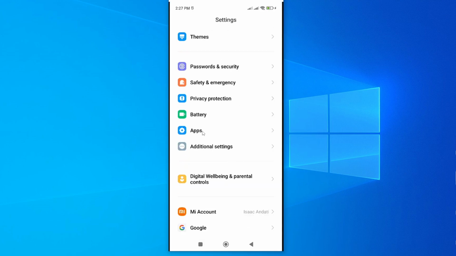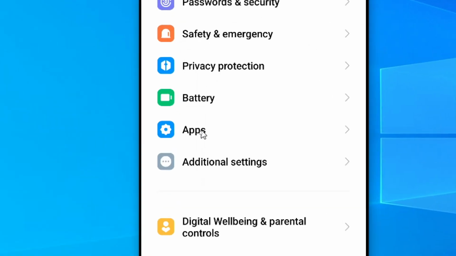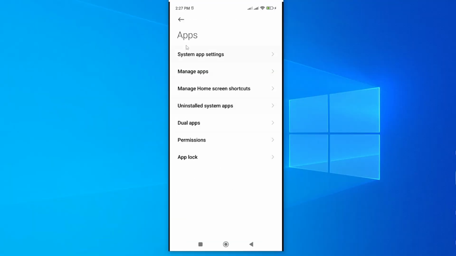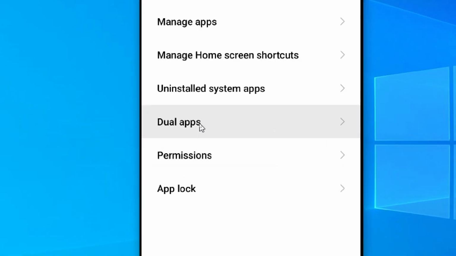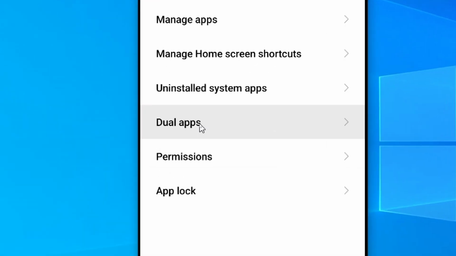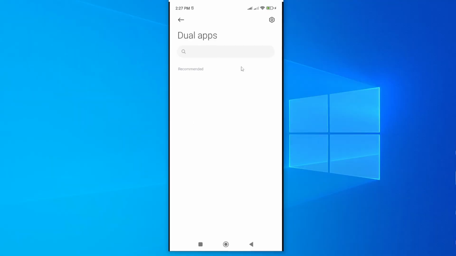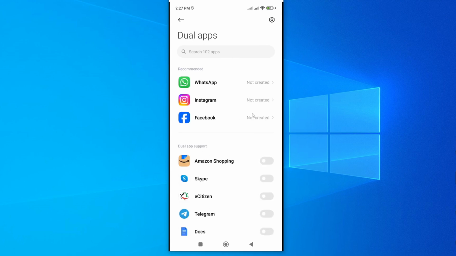Now from this, scroll down until you see the option called apps, then tap on it to open. Under apps, we have an option called dual apps. So go ahead and tap on it. And then this will open all the apps that you have on your smartphone. And under it, you can see we have WhatsApp.